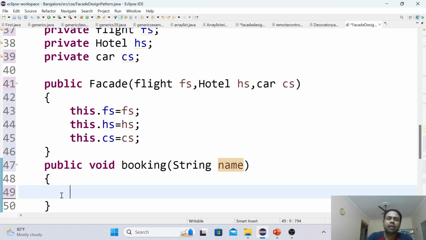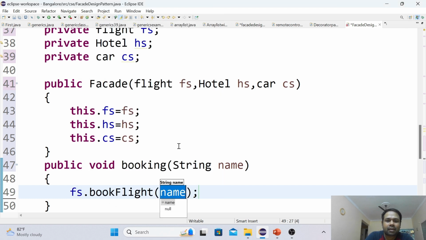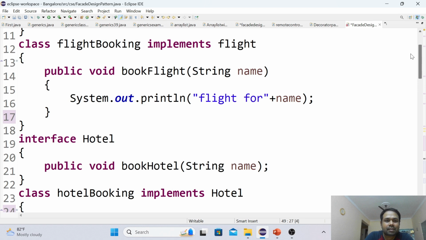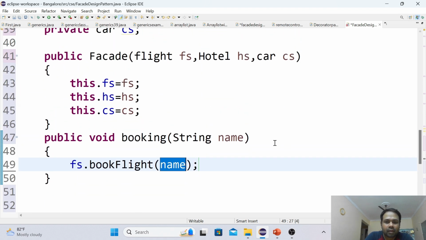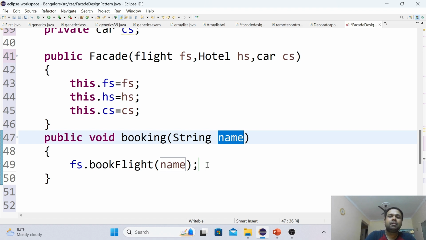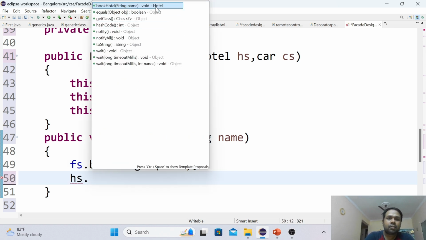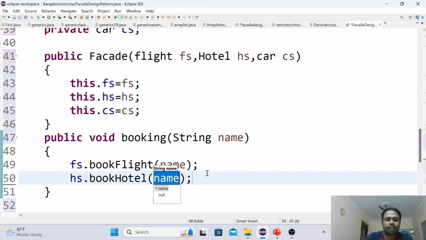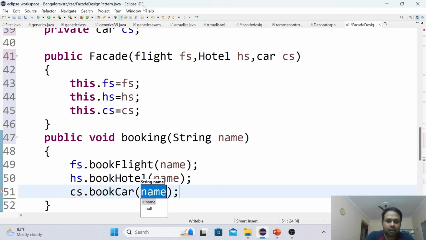Now here, whatever reference objects you have created are very important. Using the reference object fs dot, fs is for booking flight, right? bookFlight is the method which belongs to the Flight interface. So I am making a call to that, and whatever input value I am getting here, I am sending through the reference object fs. In a similar way, hs dot, hs is the reference object of Hotel, right? bookHotel method I am calling, and cs dot, cs is the reference object for Car, and for that the method is bookCar.